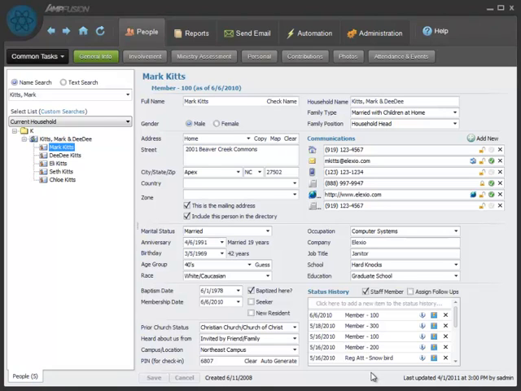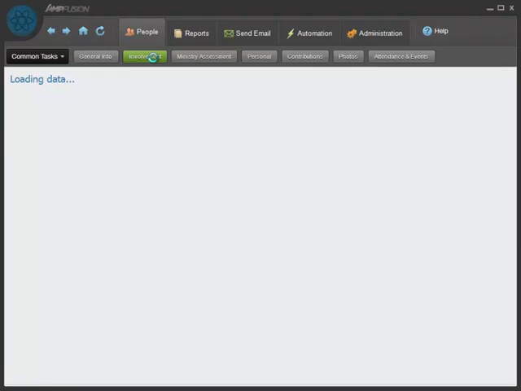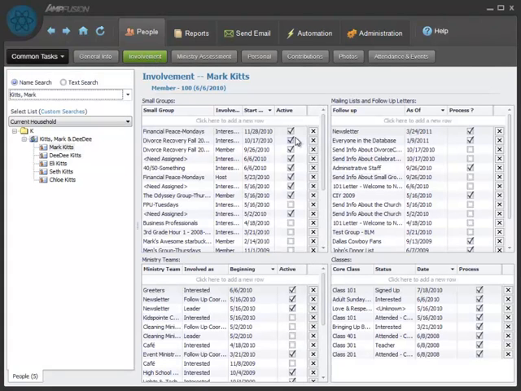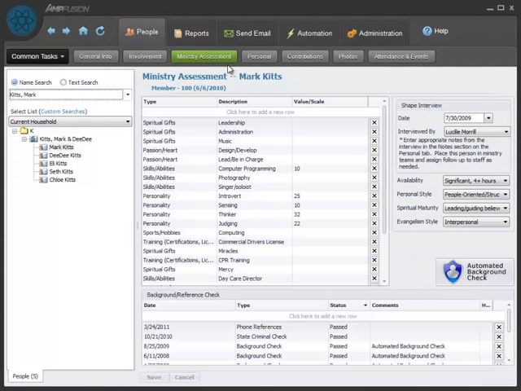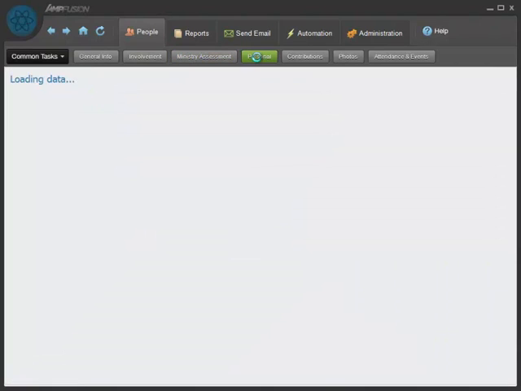You can track a person's progression through your disciple development process in the status history. You can track a person's involvement in small groups, ministries, classes, or any lists that they're on. You can track their shape, their skills, their heart and passion, their personality types. You can do automated background checks. It's as simple as pushing this button, typing in a social security number, and within a few seconds you'll have an automated background check on a person.